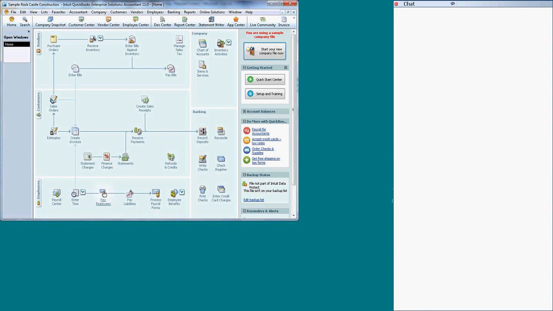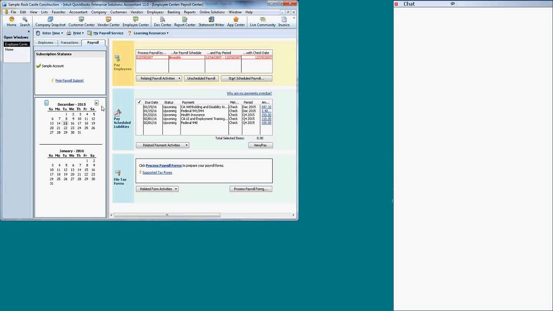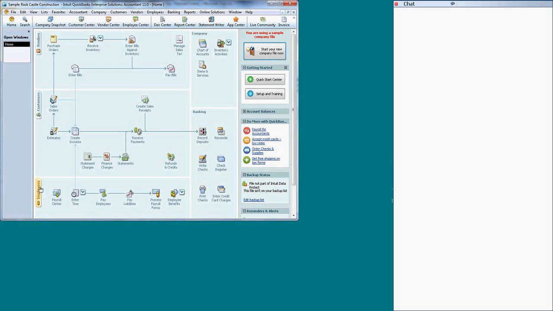Next step is you're going to pay your employees. First, of course, you have to make sure that the setup is done correctly. But before we start paying the employees, we will set up our employees. Either from the home page, a vertical button all the way on the left side, Employee Center on the top on the icons, or Employee menu, Employee Center.